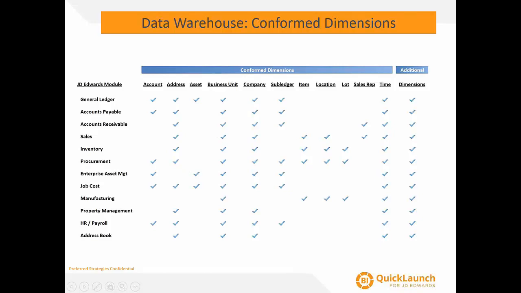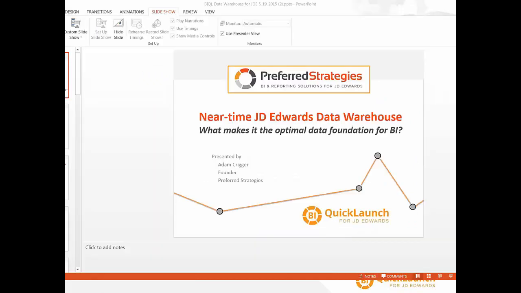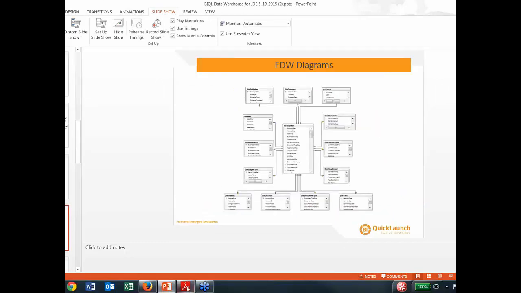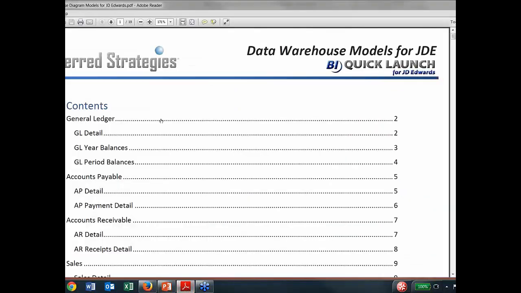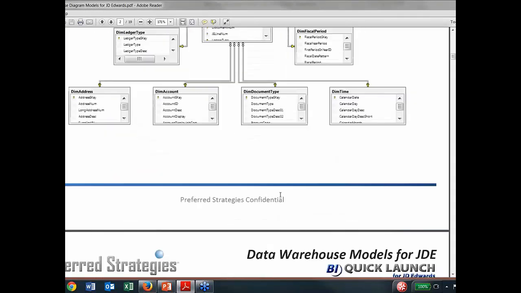So one of the things, this whole star schema. Part of our offering is that we have these diagram documents to display for each of the different modules that we support. Here are the applicable facts and dimensions, and you can see for each of the different modules what the different key views of the data are and what the relationships are amongst those. So that's something that we provide. Let's go back to that.